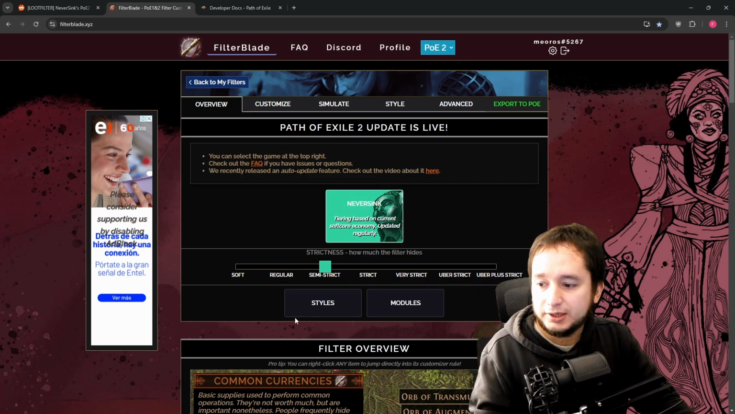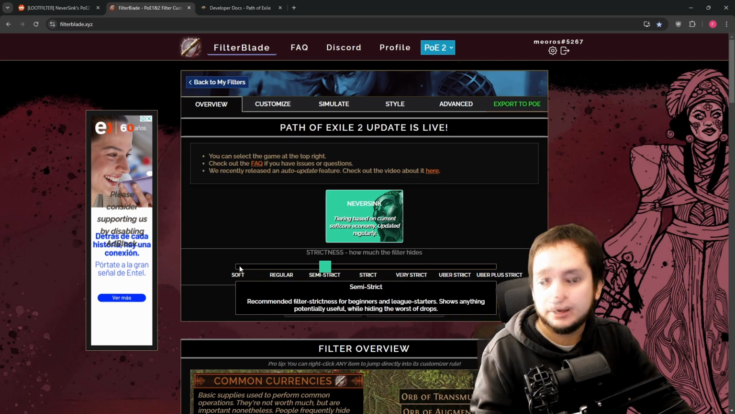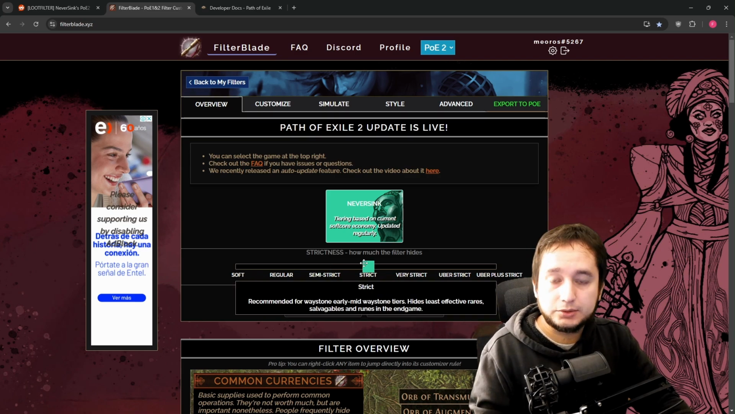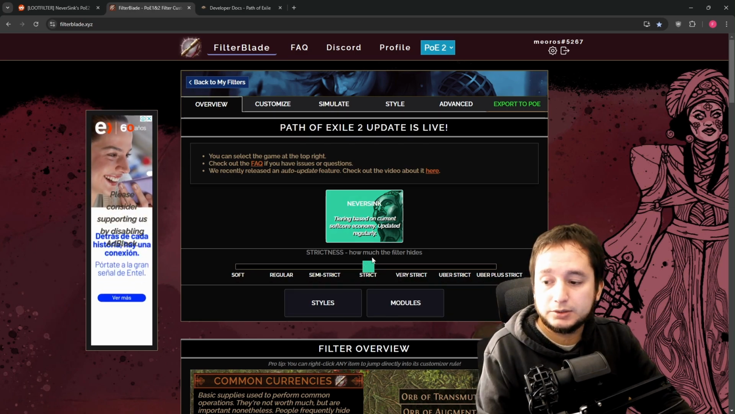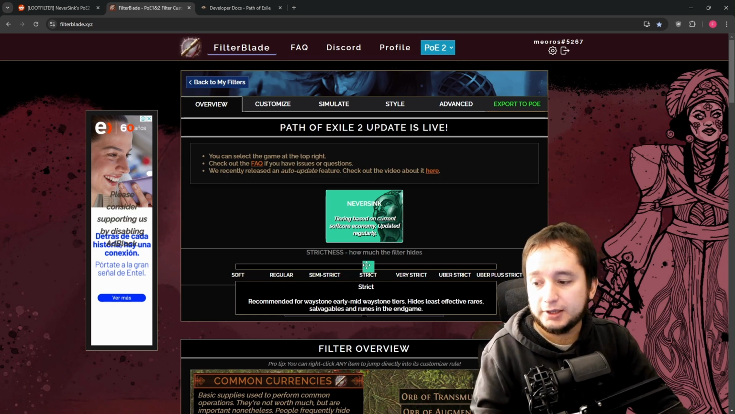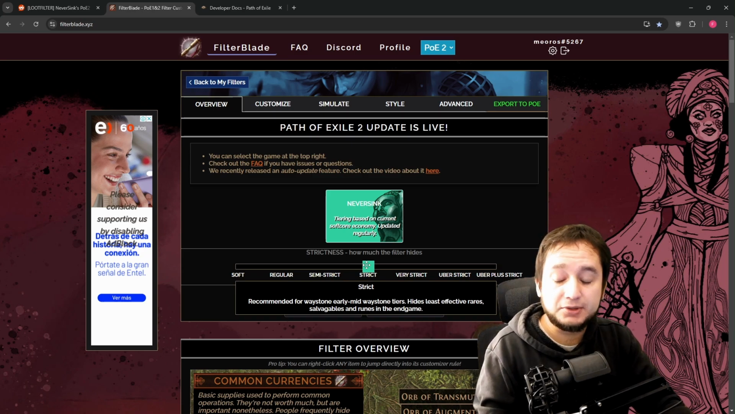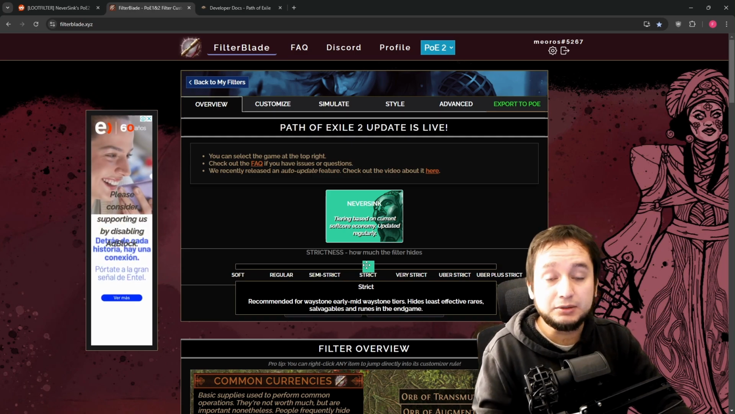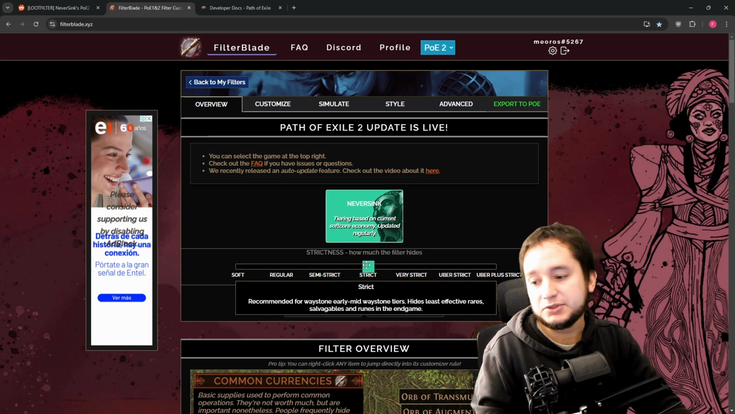So here on the screen you have 7 different strictness levels. Each one has a description, so you can move it around and check the tooltip in order to tell what kind of overall experience you are going to get with this level of strictness. So in this example, strict, basically it's recommended for waystones, early mid waystone tiers. I guess that means between 1 and 7, 6.